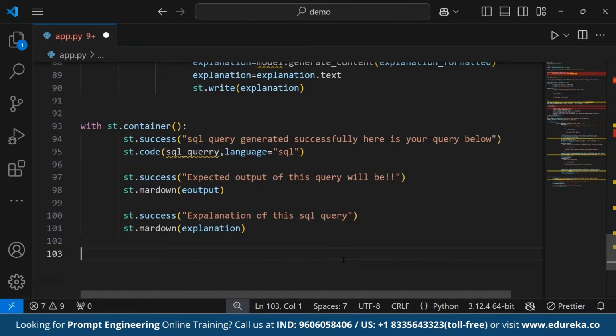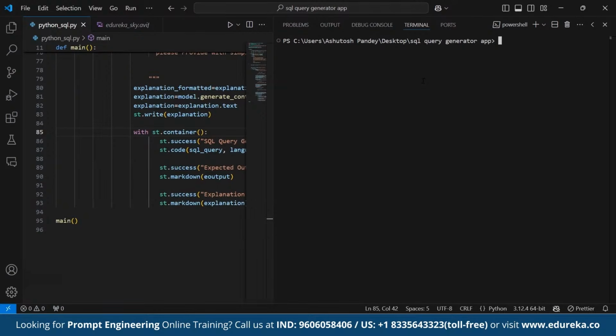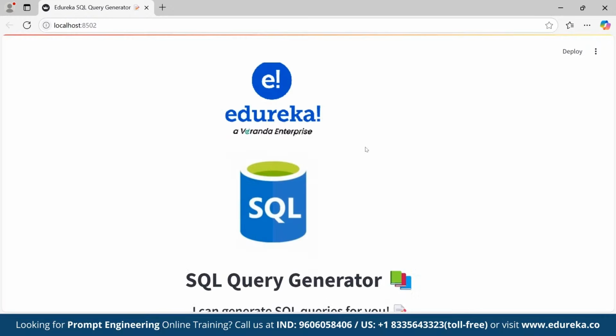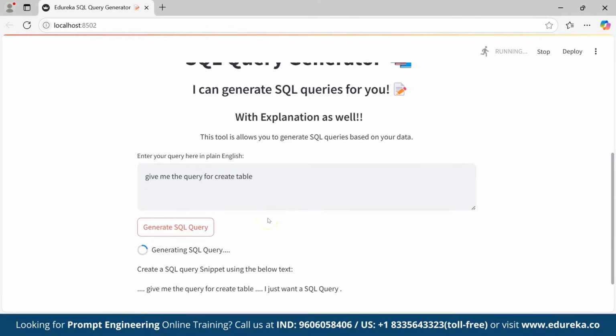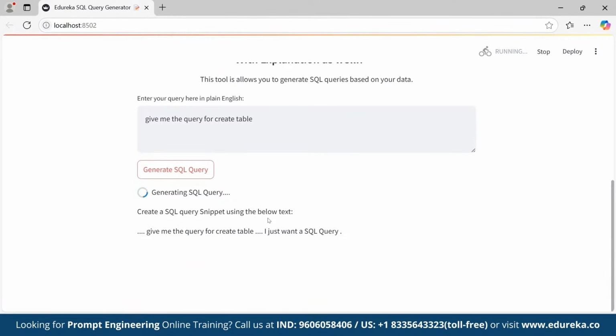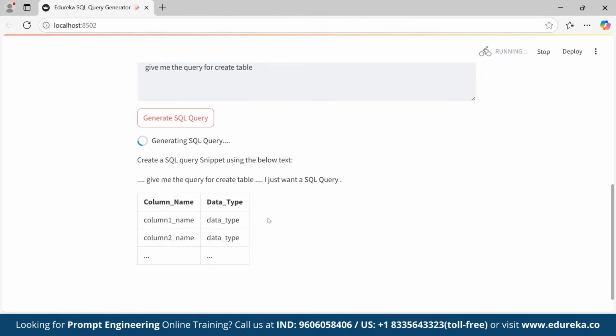So now let's see it in action. Open the terminal and let us type streamlit run and give your file name. Now, as you can see on the screen, your SQL query generator is ready to go. Now let's test it. For that, here I will input a prompt asking for a query, which is "give me the query for create table". Now let's click on generate SQL query, and as you can see it's running. So let's wait for it to generate.